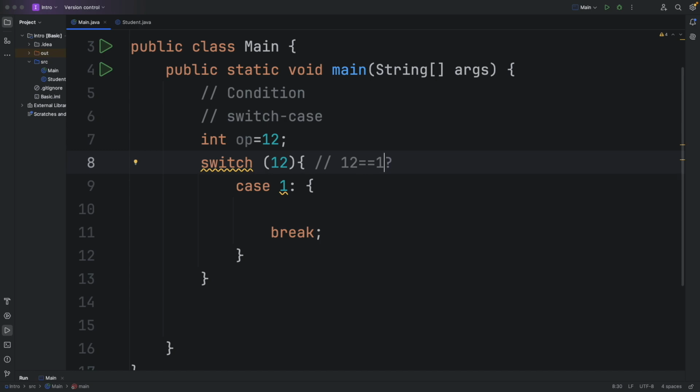Got it? It checks only whether 12 is equal to 1 or not, and you cannot check this one too. If you want to check that, you need to go to the if else one. So this one checks only if it's equal or not. So we call it a single expression. Okay, when we use a single expression, we can use switch case. It's going to be easier than using if else.